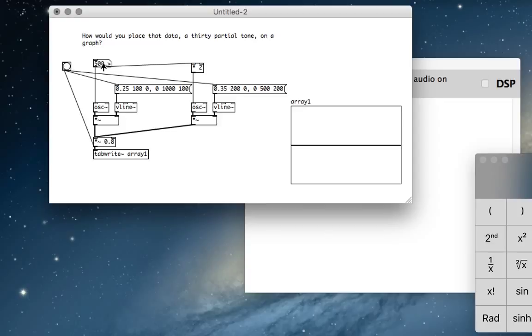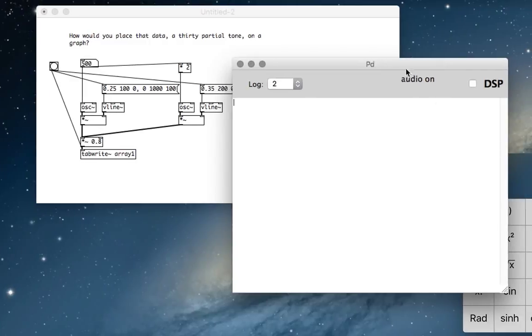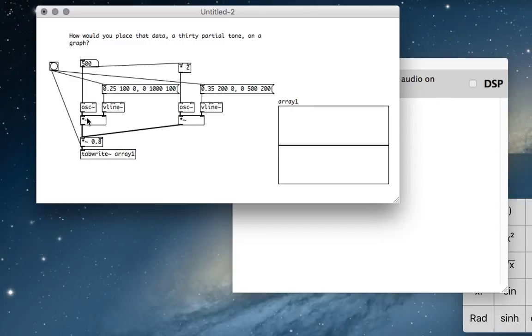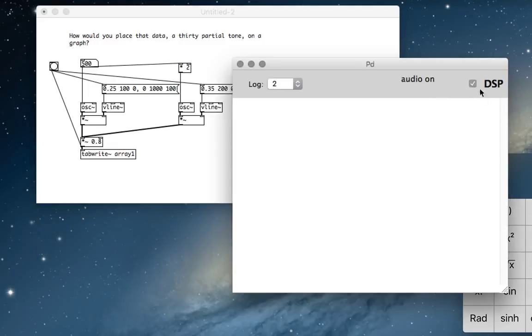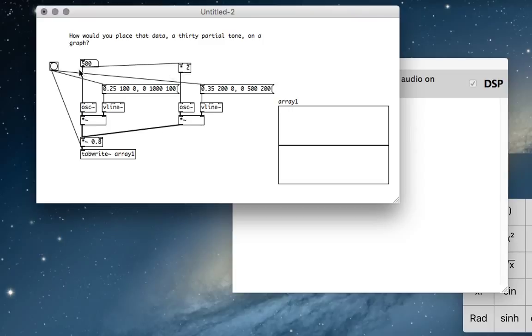Now, save that, give this a value. Now, to write a signal, there has to be a signal flowing, which means DSP has to be on. There we go. There's our signal.